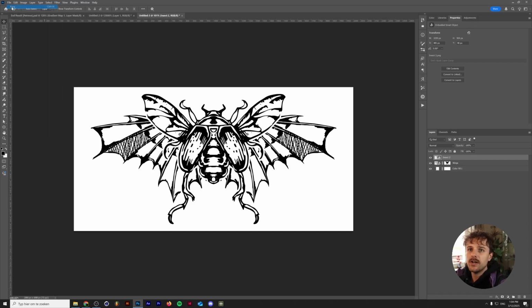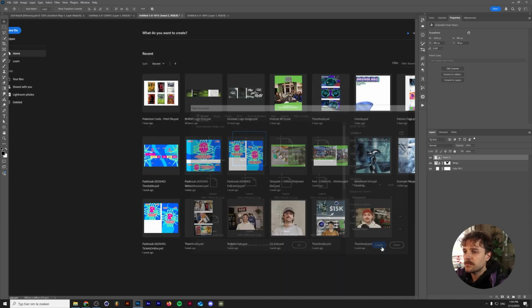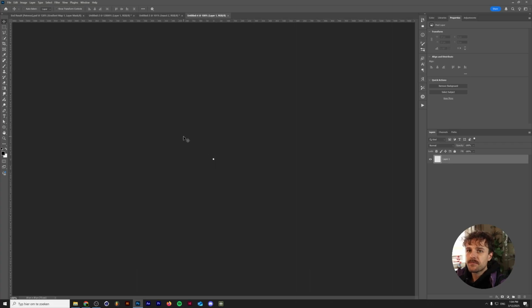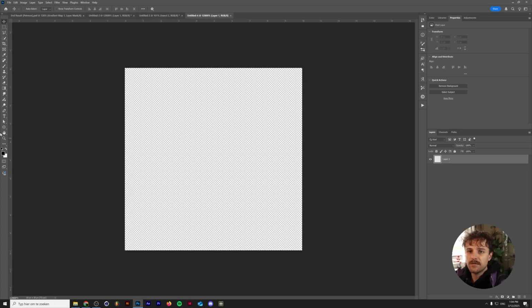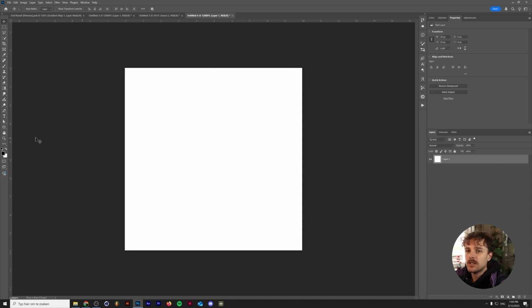So we're gonna make a new file. And we're gonna make it 10 by 10 pixels. So really small. And then we're gonna click on Create. And if we press Control or Command 0 on our keyboard, this will scale our canvas to fit. And we're gonna just create a white layer. So we're gonna hold Shift and Backspace. And then we'll just fill it with white. Click OK.